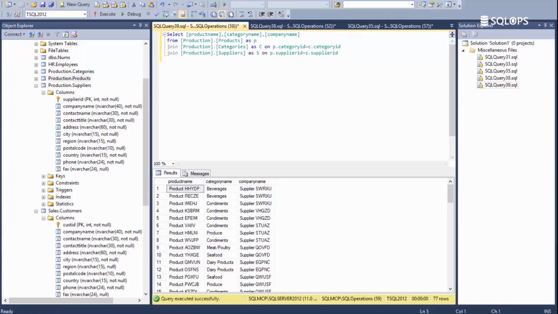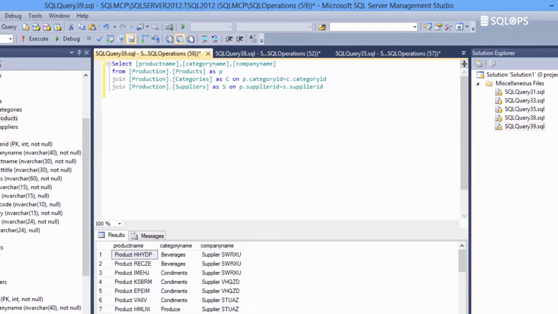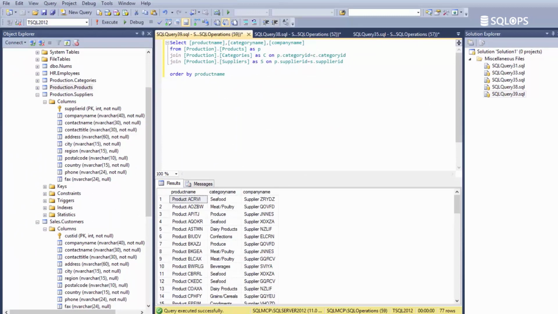Let's say you want to sort the result set by the alphabetical order of the product name. You can do that by using the order by clause. Let's say product name. Execute it, and as you can see, the whole result set is now sorted in the alphabetical order of the product name.